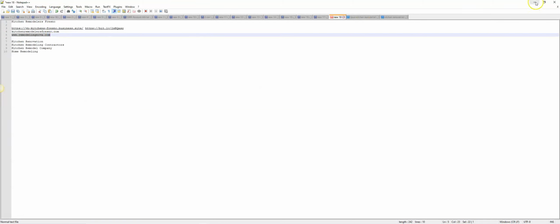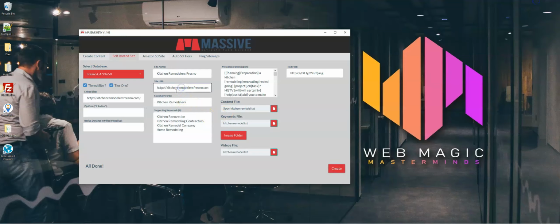I'm going to copy this. Let's enter in here first. RemodelingNova.com, and this one does have a www because it's an aged domain and they oftentimes use that. Same keywords, same supporting keywords, same description, same content file, keywords, images, redirect, everything is all the same. So all we have to do is just create it, and it's going to do it for us, creating the JavaScript redirect right now.